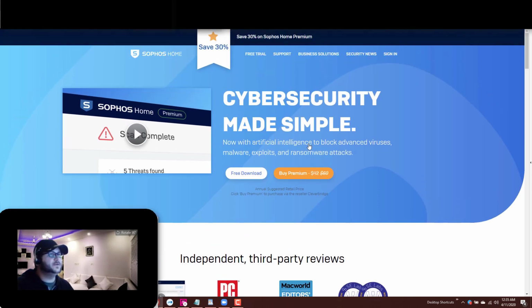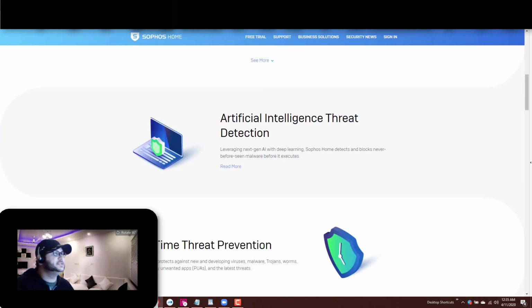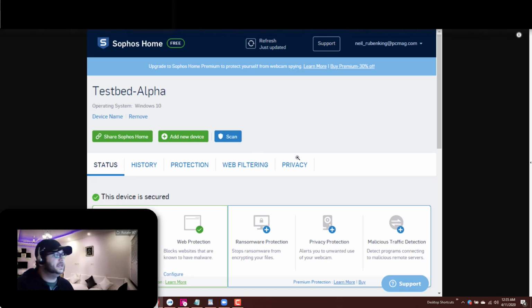Then we also have Sophos Home, which is a little bit newer in the space of free antivirus programs. The reason that I say that is because Sophos has previously often been associated as being a paid option, but they do have Sophos Home, which is completely free. Again, you can download that just like these other options here. And if we look at what it looks like here, it's a pretty solid option. You get web protection, ransomware protection, privacy protection, and malicious traffic detection. Not really anything unique or special from the other options on the list here.